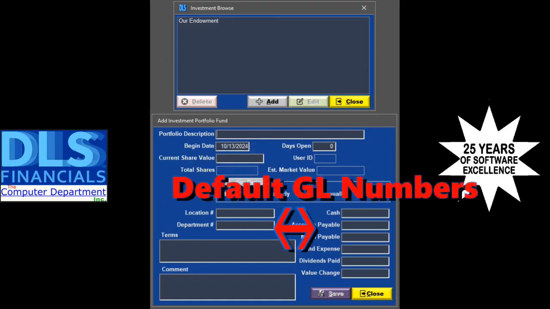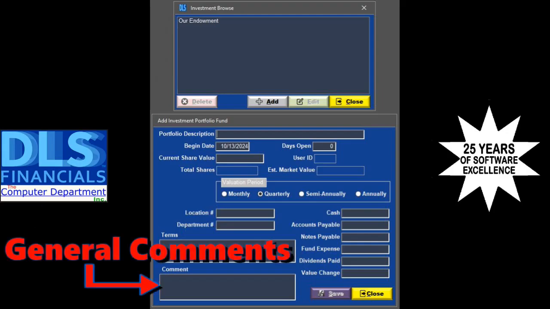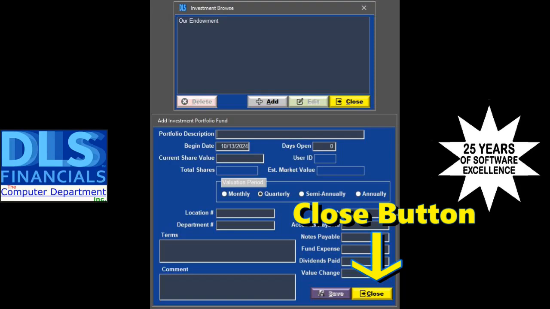The GL number fields here are used as the defaults for the new investments that the locations create using this fund. You are able to change any of these numbers when the location investment is created. The memo fields in the lower left are used to enter the terms that you are offering the locations who invest with this portfolio, and then the other field is for any other general notes. Click on the Save button to save the record that you see, or click on the Close Cancel button to exit the form without saving any of the information entered.